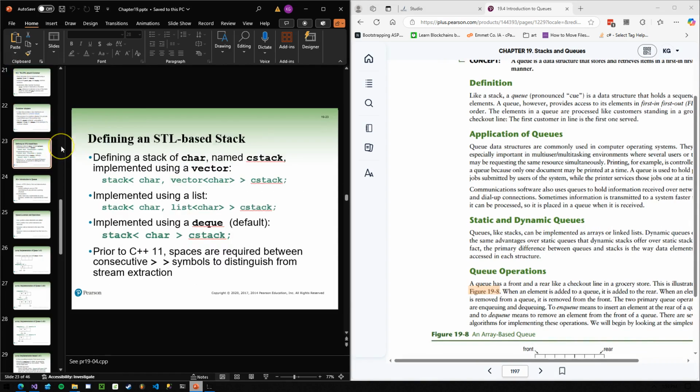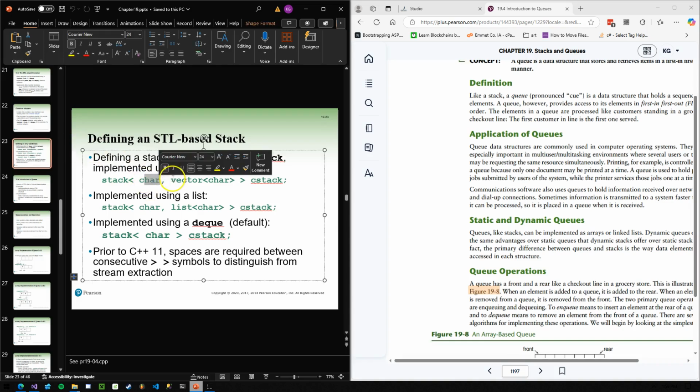Okay. Defining an STL-based stack. So here's kind of what I just mentioned in the slide format. Defining a stack of char named cstack implemented using a vector. So it's a stack of chars implemented using a vector of chars. Make sure to separate these with a comma. Implemented using a list: I have a stack of chars implemented using a list of chars called cstack.